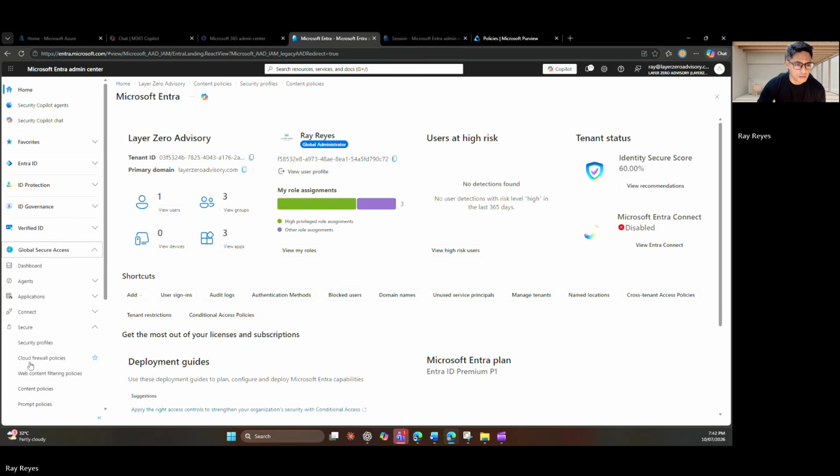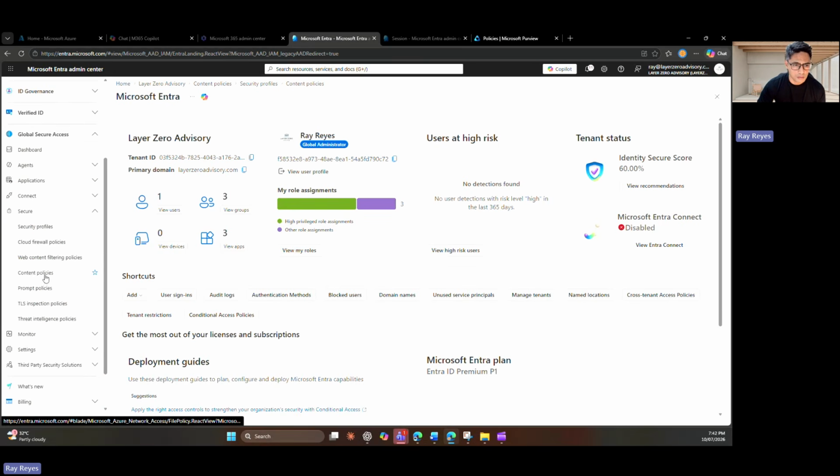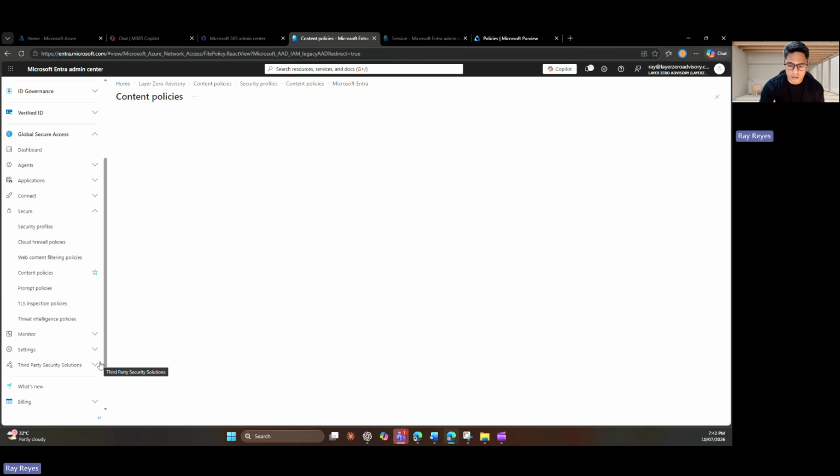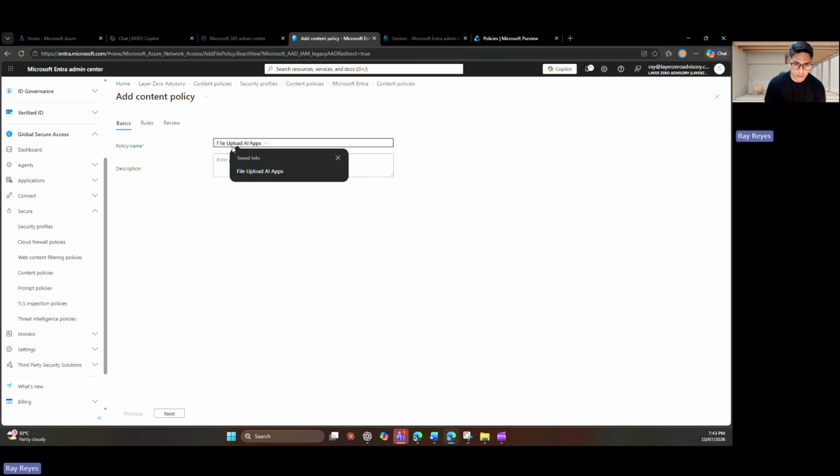So in this case, we want to create a content policy. For this particular feature, it will identify the web traffic that we want to intercept and then pass that on to Microsoft Purview. Right, so once we create the policy, we'll just keep it simple.